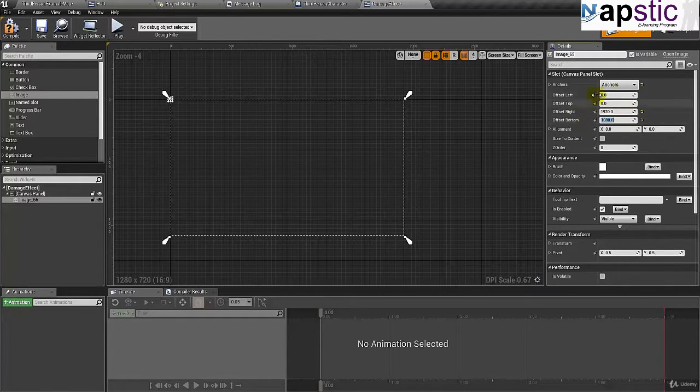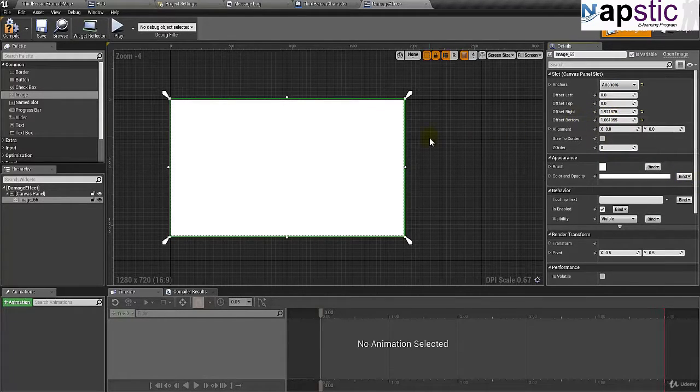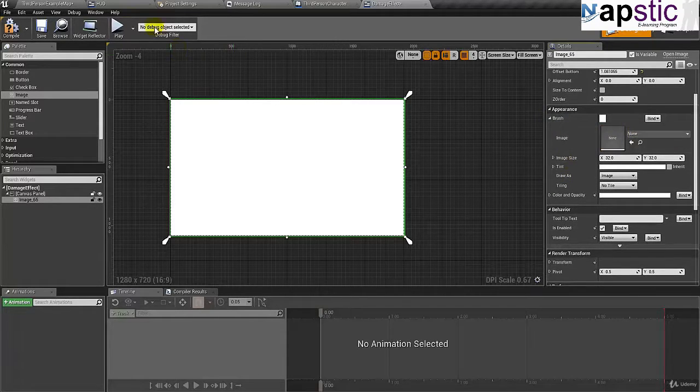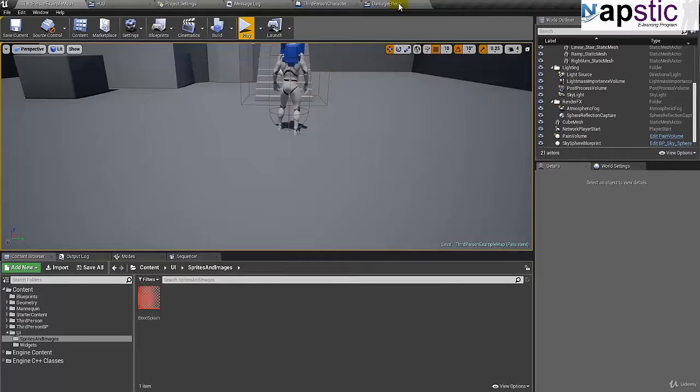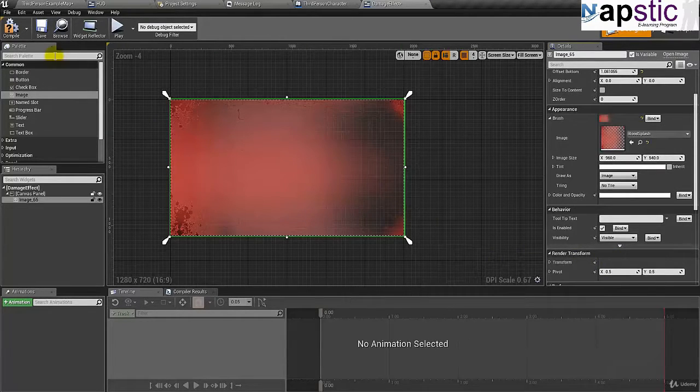Okay, I'll first say 1920 by 1080. Then I'll set the anchor point to fill, and that's okay. And now next up, when I collapse the brush, I will be able to set the image, and the image is called blood splash. I'll bring in the blood splash and attach it to that, and there you go. So now this is what it will look like.